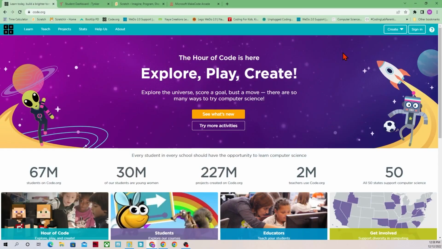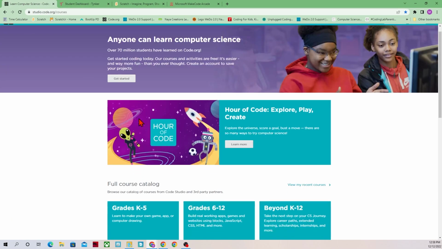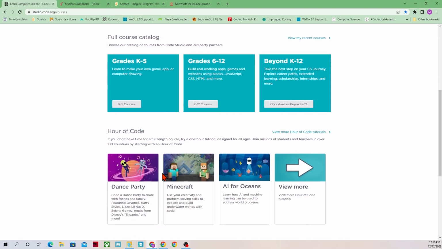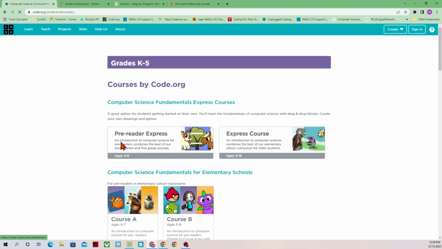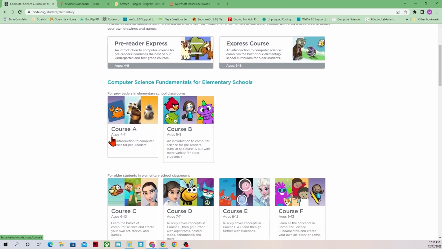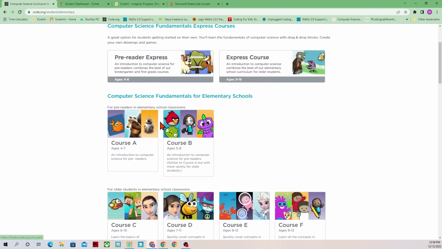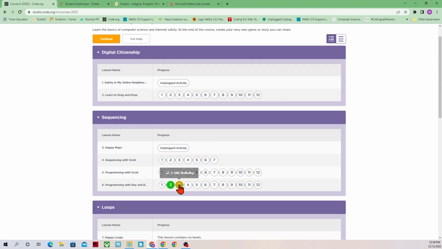This is a website that is 100% free, and it's got a lot of great features. Under the Learn section, we've got different courses that are broken down for different grade levels. And then if we keep moving down, we've got different hours of code, and even more if we click the View More arrow. Under the K-5 course, we've got different courses for different age levels, all the way up to 13 here, and then some pre-reader courses up at top. We're going to look at one of our favorite lessons, and this one is BB-8.